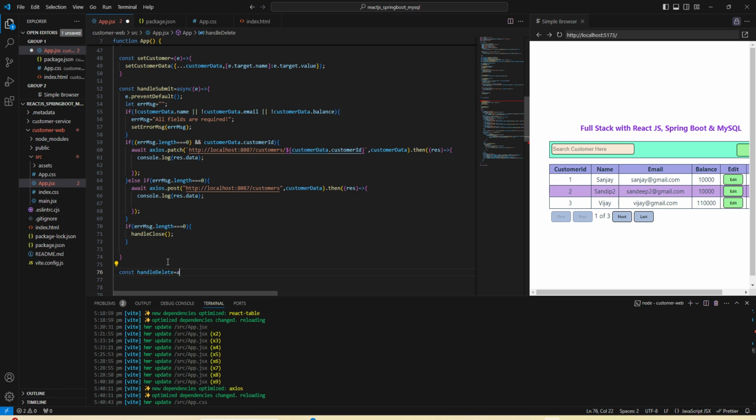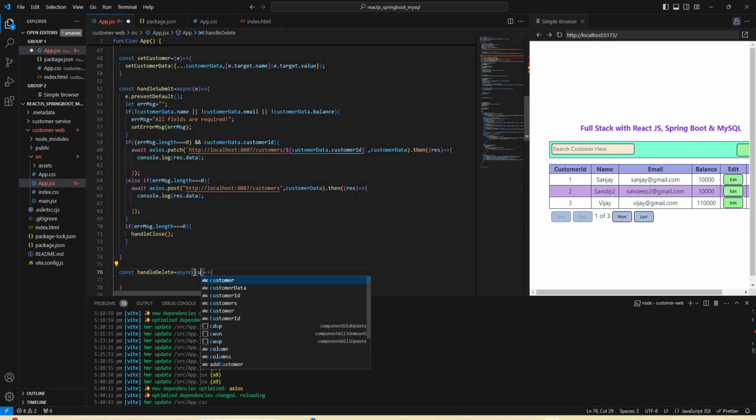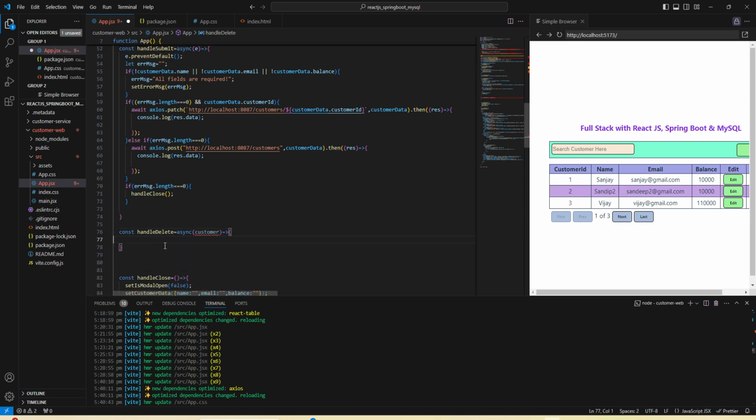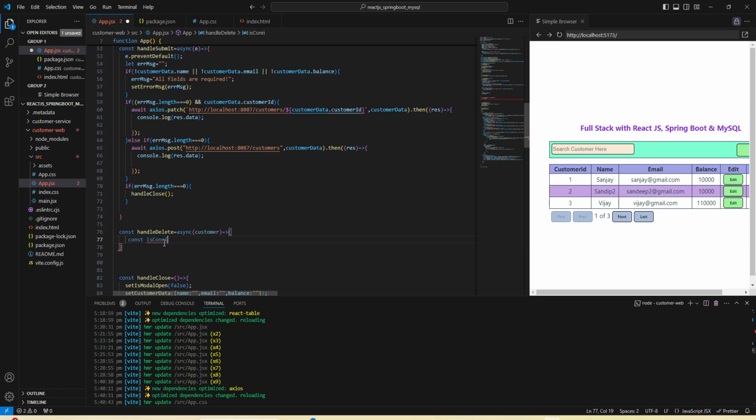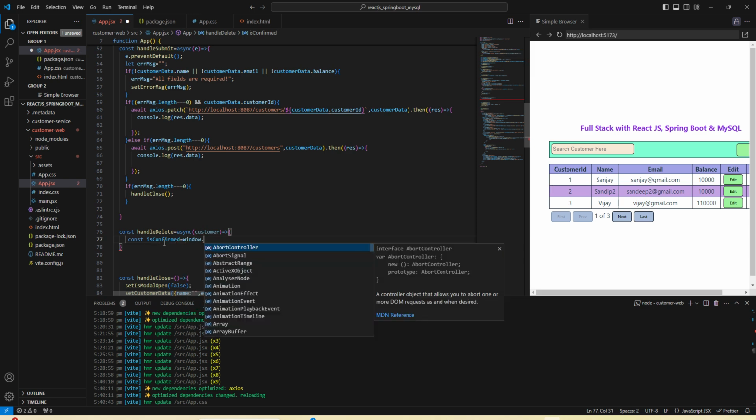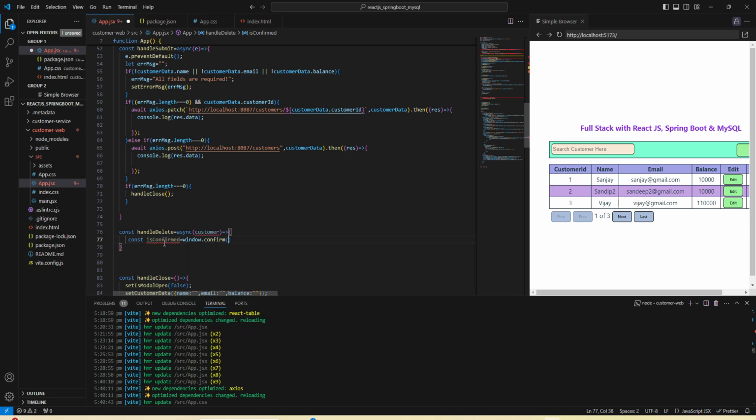And here we can add async, and here we can add our customer ID. First of all, we can define a constant, like a confirmation box. We need to show window.confirm. We can say, are you sure you want to delete? With a question mark.